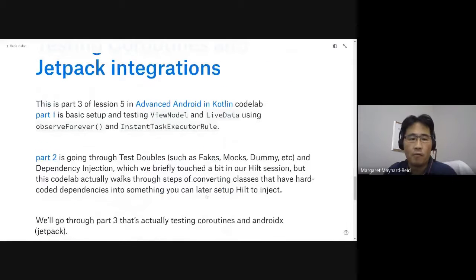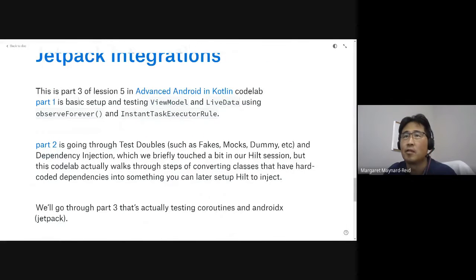So back to my notes. The first part is just setting up to test using ViewModel and LiveData. To test a ViewModel, you use observeForever, and then it needs to run in this InstantTaskExecutorRule. So the first codelab was pretty short and easy.